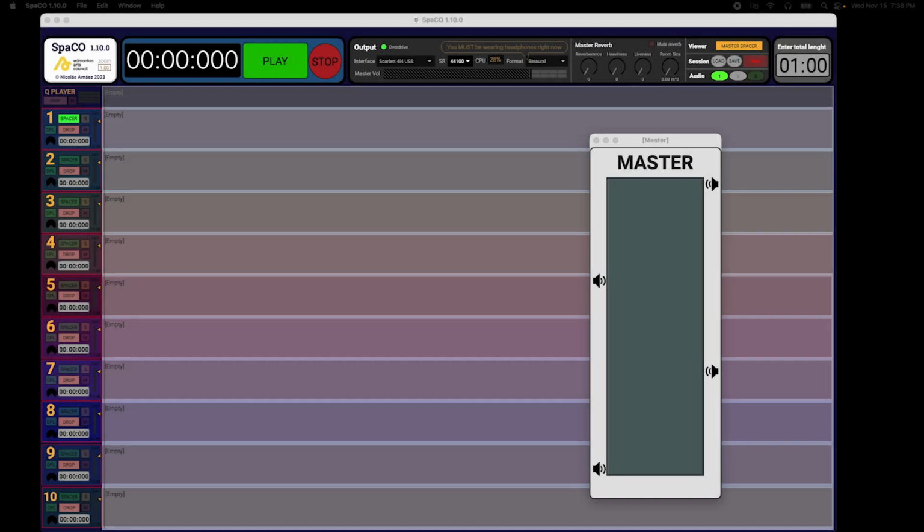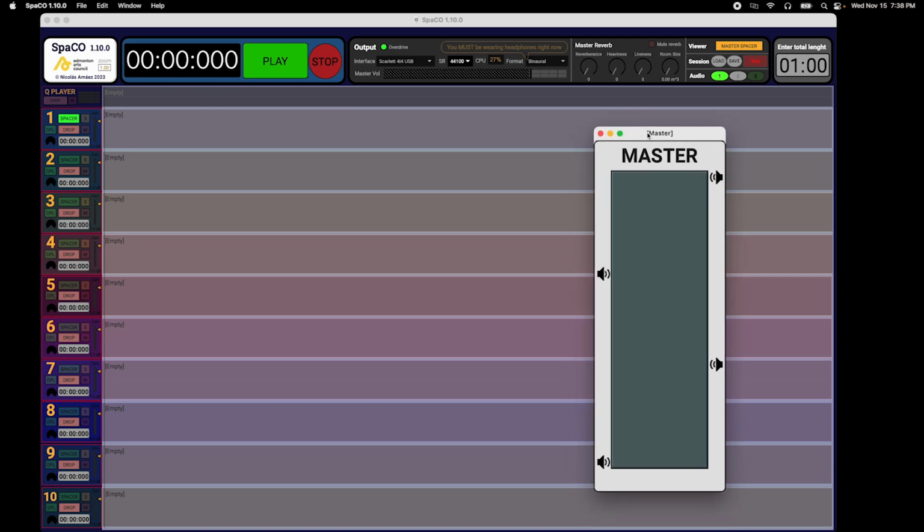Spacer. Let's learn now about the most important feature of SpaCO, the spacer. We know that we have a master spacer, where we will see all the activity that will happen in each individual track all at once. We can see that each one of the tracks has their own spacer.